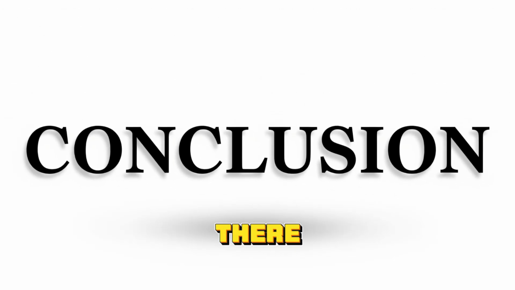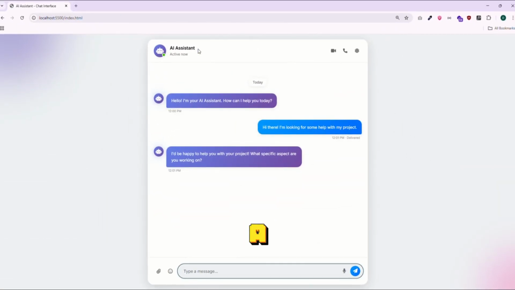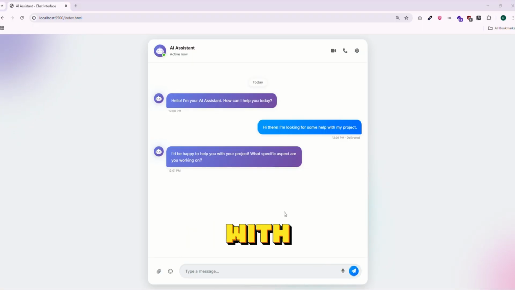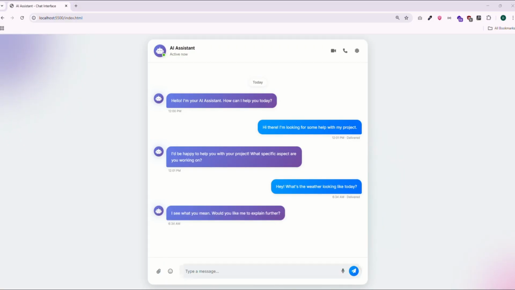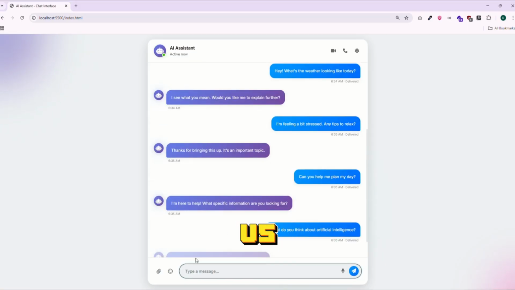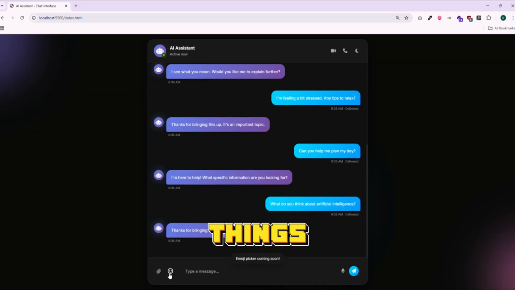Conclusion. And there you have it. We just built a professional chatbot interface that would normally take hours, in just 10 minutes with Claude AI. Remember, AI isn't here to replace developers. It's here to make us all capable of creating amazing things.